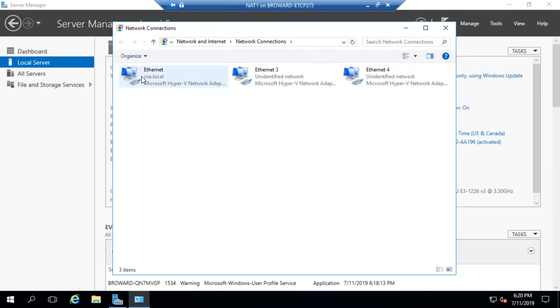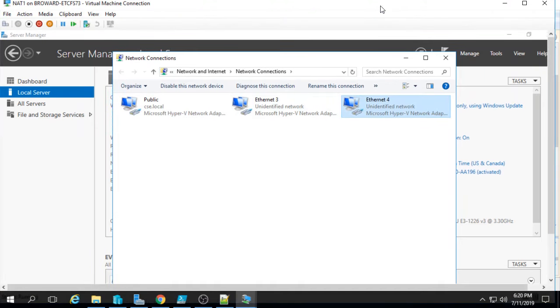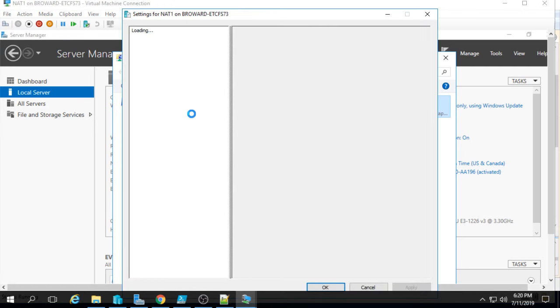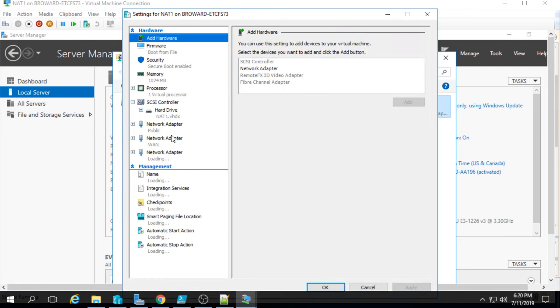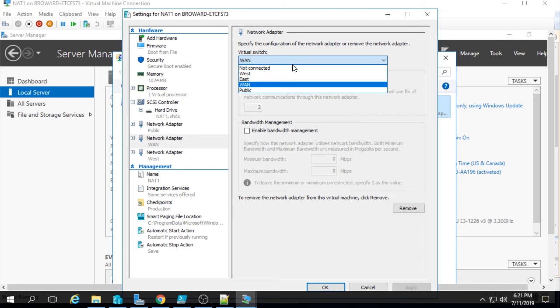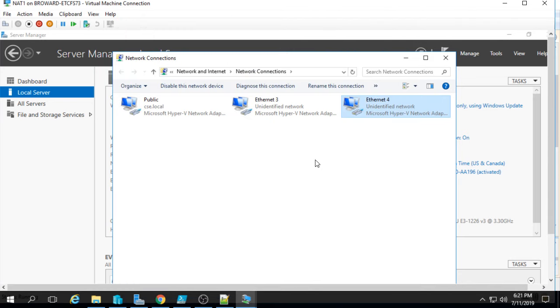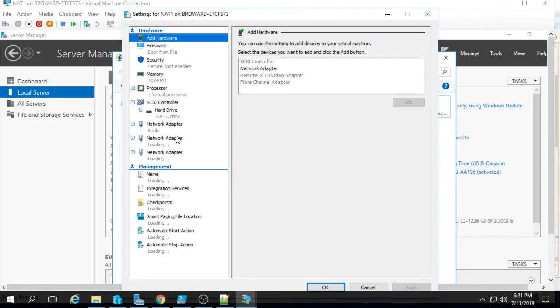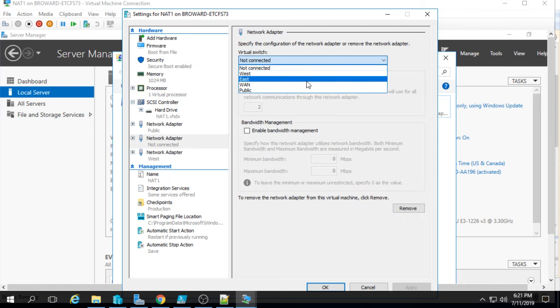So guys, I have 3 interfaces. I know this one's public. I don't know what this one is or what this one is. So what I'm going to do is go to settings. I'm going to disconnect WAN. So this is WAN. Hit the tab key, and this is West. Then once I've identified all my interfaces, reconnect the WAN interface.